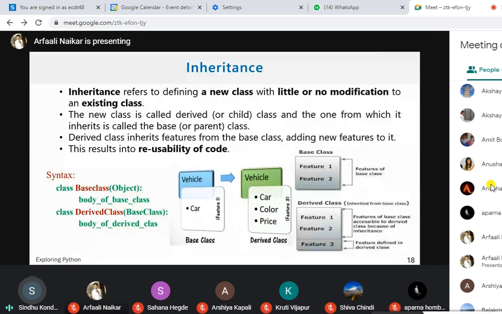In inheritance, we have two types of classes: base class and derived class. Let's discuss the base class. It is a class whose properties are inherited by another class. Coming to the derived class, it is a class that inherits properties from the base class. And here is a syntax for inheritance.